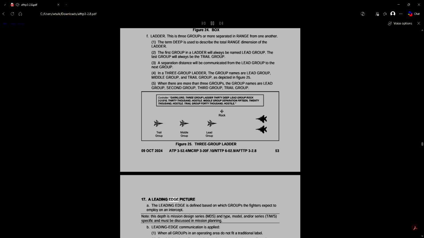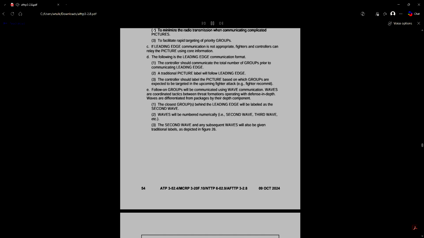17. Leading edge picture. A. The leading edge is defined based on which groups the fighters expect to employ on an intercept. Note, this depth is Mission Design Series, MDS, and type, model and/or series, T/M/S, specific and must be discussed in mission planning. B. Leading edge communication is applied 1. When all groups in an operating area do not fit a traditional label. 2. To minimize the radio transmission when communicating complicated pictures. 3. To facilitate rapid targeting of priority groups.